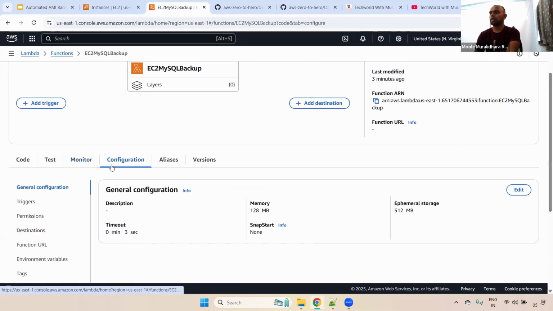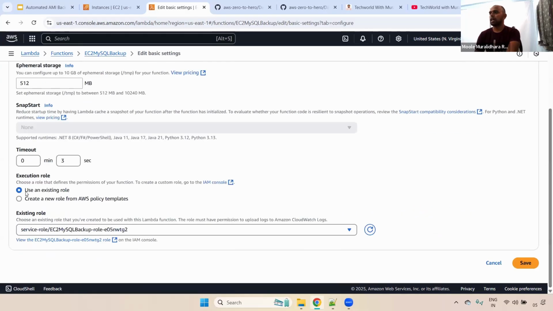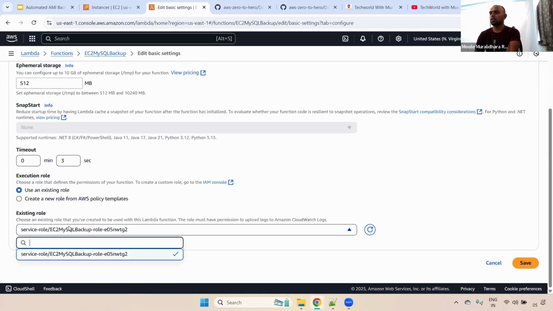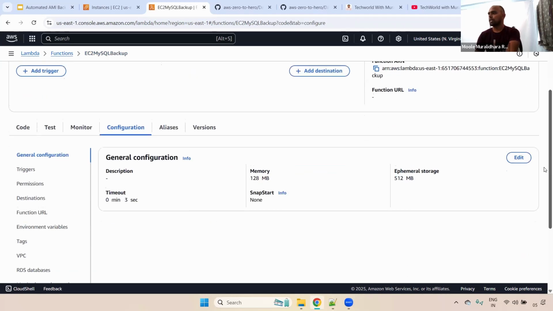Next one, configuration. In case you want to do the configuration, you can do that. Here you can see memory is 128 MB and ephemeral storage is 512 MB. In case you want to change it, you can do that. Timeout is 3 seconds only, maximum 15 seconds, and if you want, you can change it here. That is fine. Then here you can see use existing role. That is the existing role only, whatever role was created, that role is added. In case you want to change the role also, you can come here and change it. Currently, I'm not changing anything.